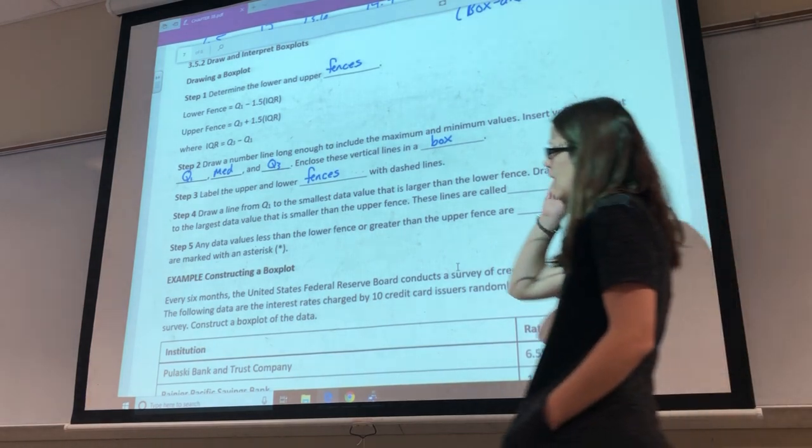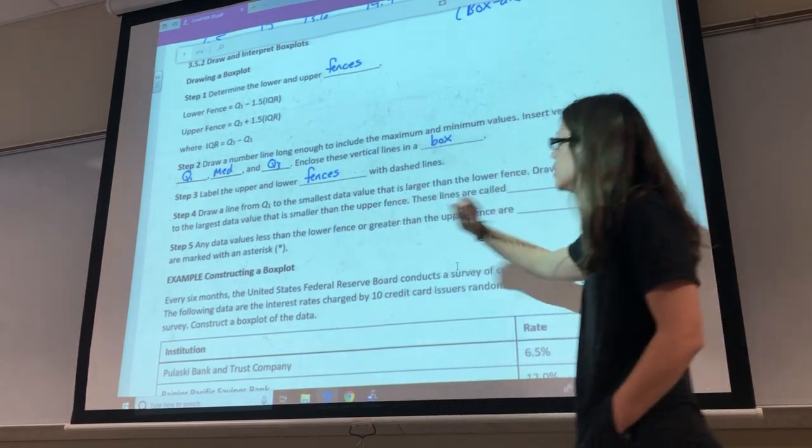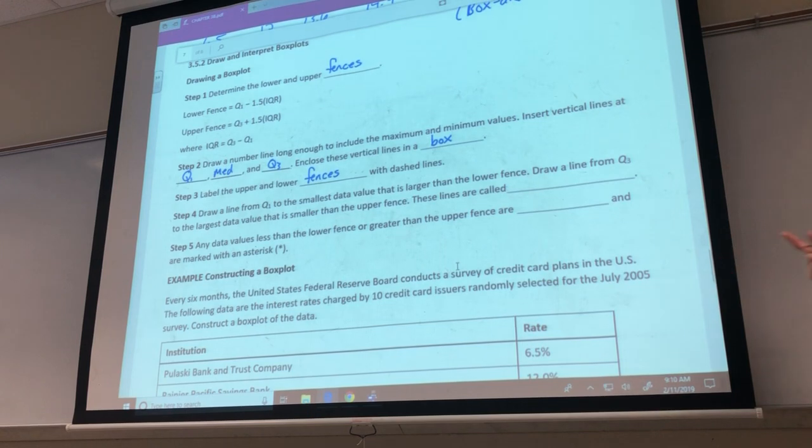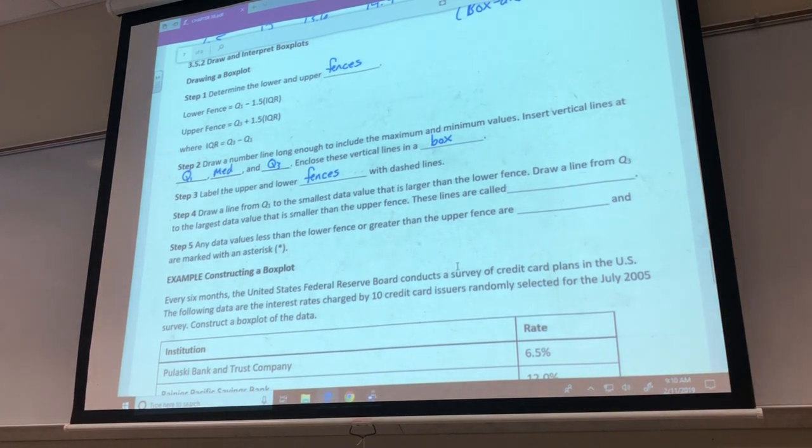So from there, we're going to draw a line from Q1 to the smallest data value that is larger than the lower fence. So we're not going to go all the way to any outliers that we see. We're not going to go all the way to the fence. We're not going to touch the fence. We're just going to go out to the smallest number that we see that isn't considered an outlier. We're going to do the same thing on the other side. Start with Q3 and draw a line to the largest data value that you see that isn't on the other side of the upper fence. And then those lines are going to be called whiskers.